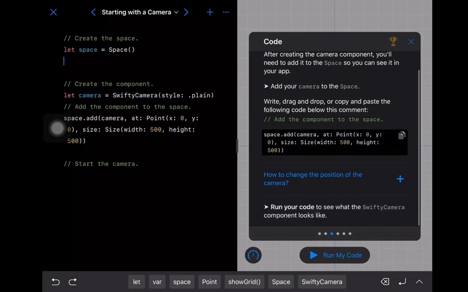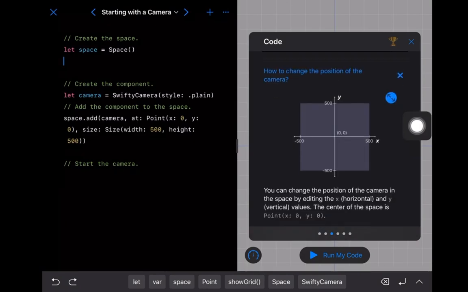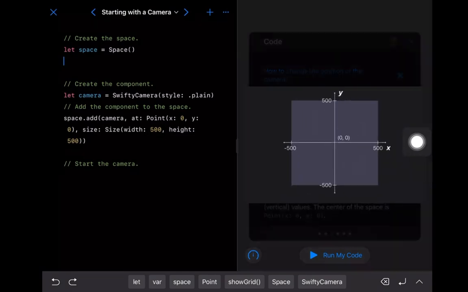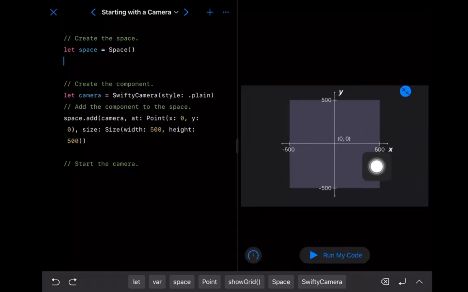Okay, so we've added the camera. There's a little comment here saying, how do I change the position of the camera? And this is where it explains, if I tap on this icon, I'll see that this is what the grid looks like. So when I add something at 0, 0, this is the X, this is the Y, it's going to add it in the middle of the screen.